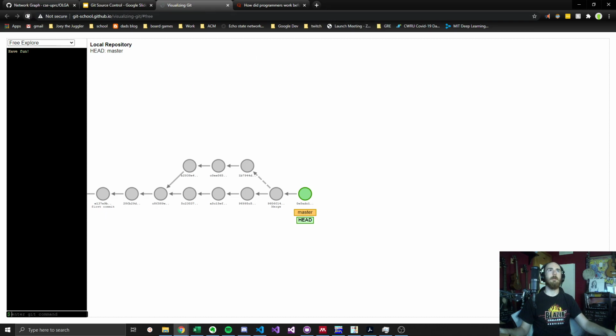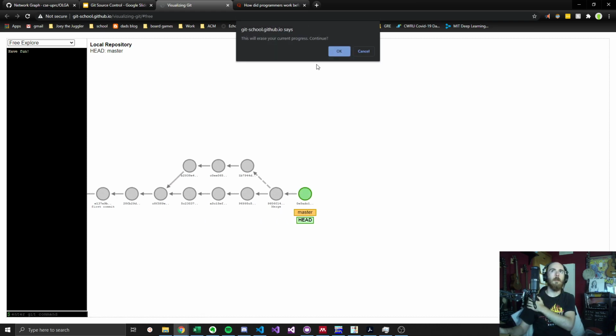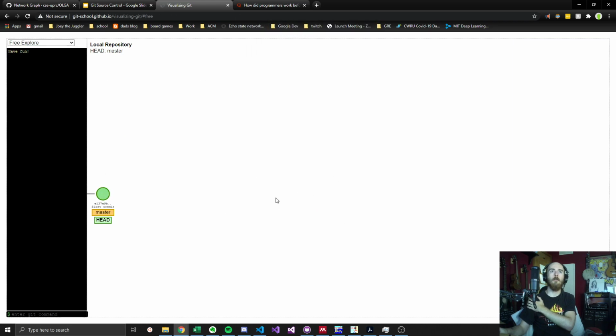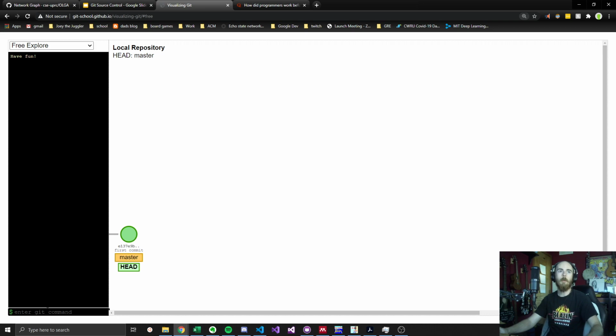Visualizing Git is a really nice website and a really good tool. Let me refresh the page so that I have a clean workspace. Okay, hopefully it's not too small for you to read. I think I can zoom in a little bit. I'll give you a chance if you want to open it up, or if you just want to watch, that's fine too.